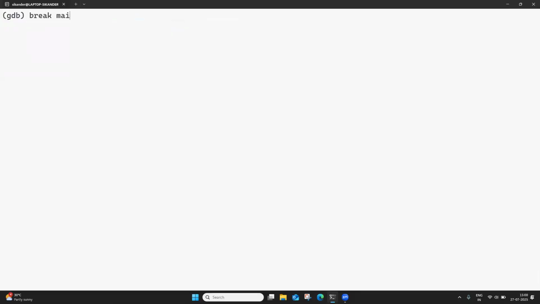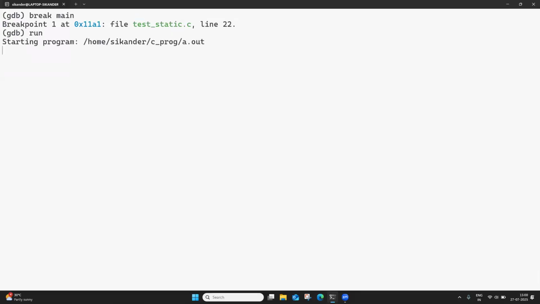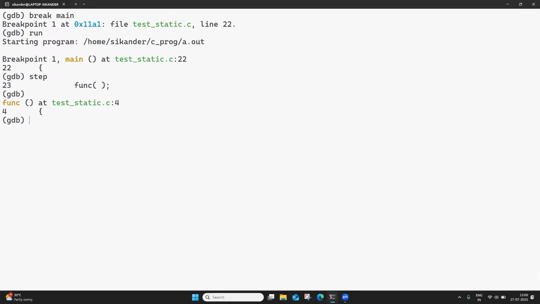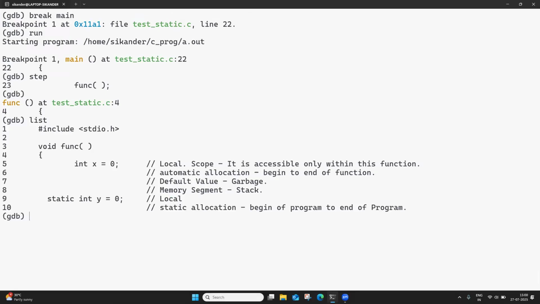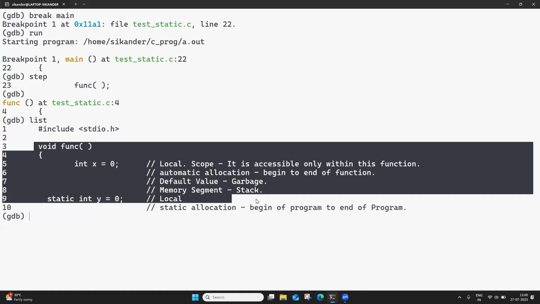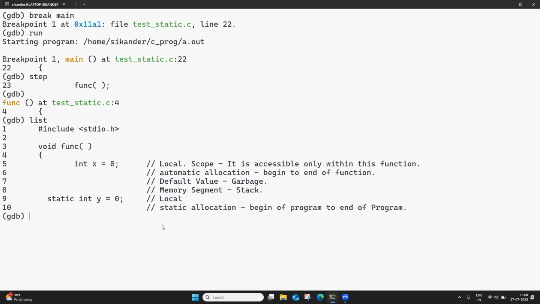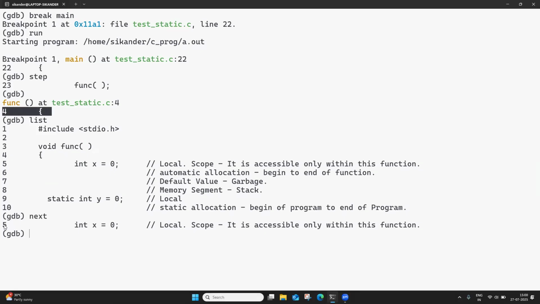I'd like to clear this. I'd like to set the breakpoint at main, start the execution, and then use the step command to get into the function, right? Now I'd like to list this program so that I can understand what code I have in each line. After this, I'd like to execute the next step. So here you can observe that after executing line number 4, it executed line number 5.